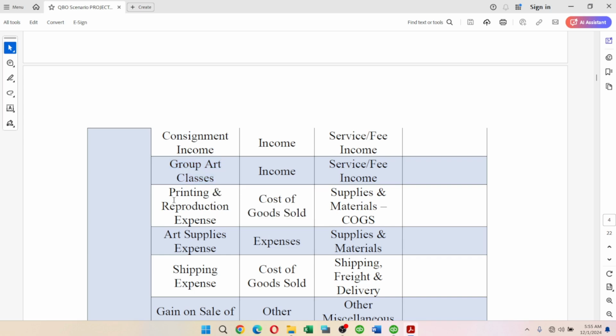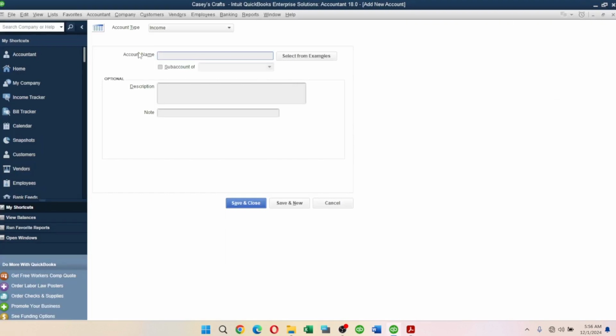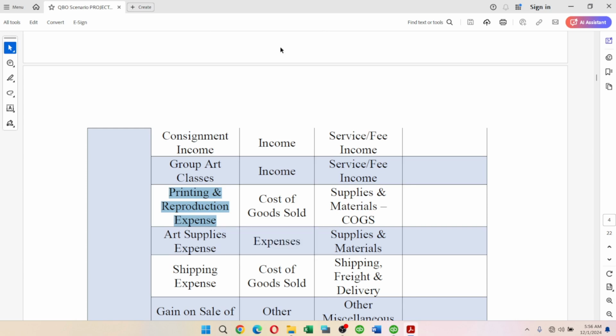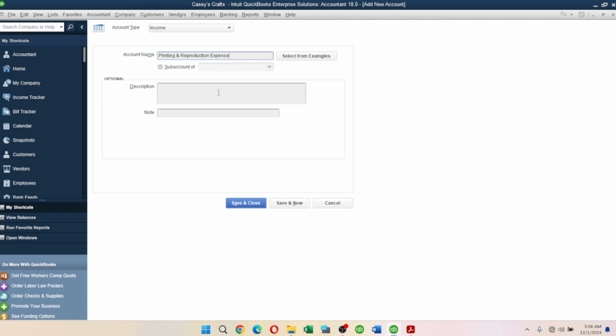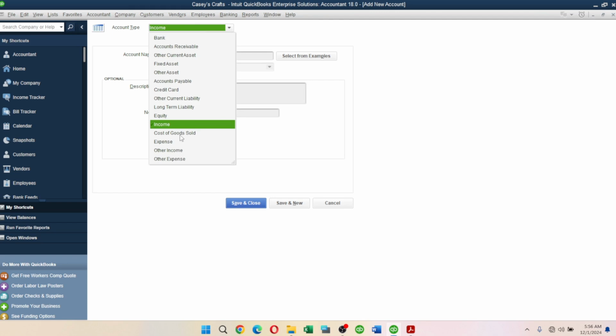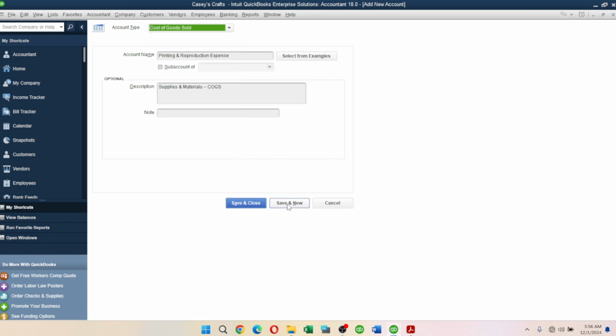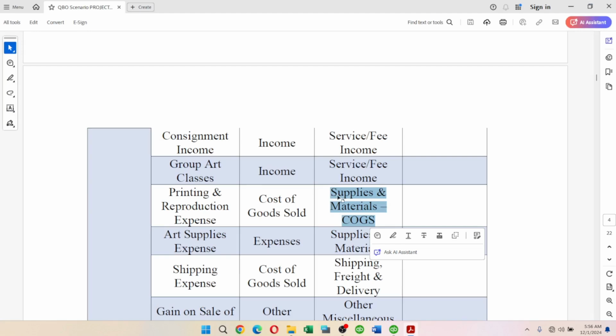So we have now printing and reproduction expenses. This is a cost of sales. Supply of material, we have this. So the description is going to be supply and material cost of sales. So this is our cost of sales. Remember to change it to cost of sales. Cost of sales is an independent account on its own.